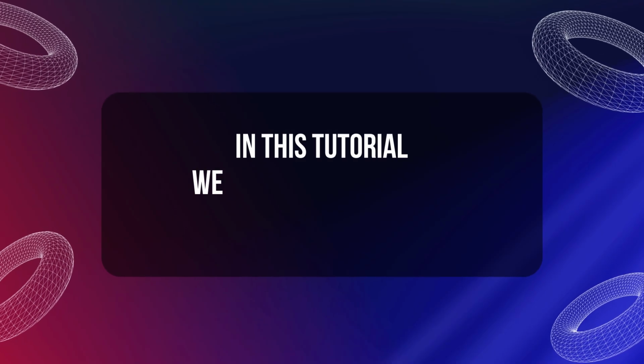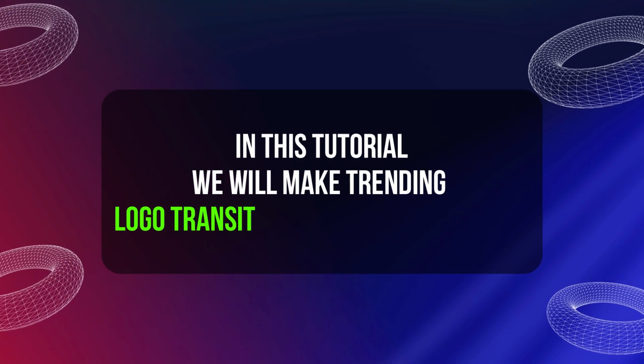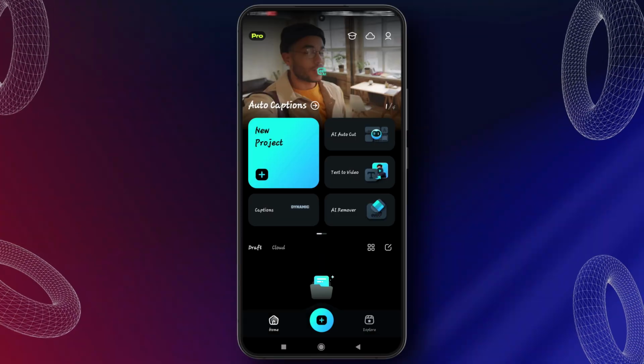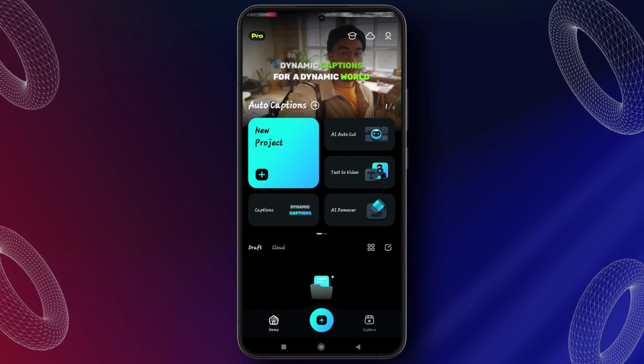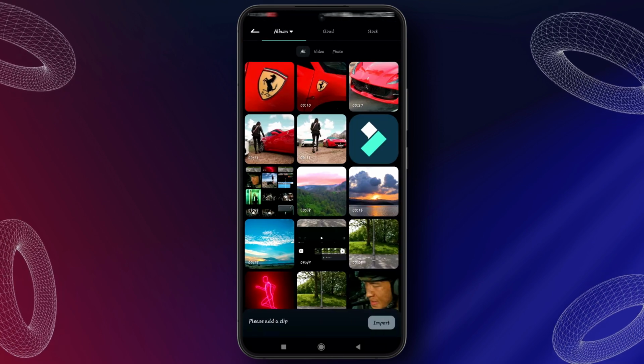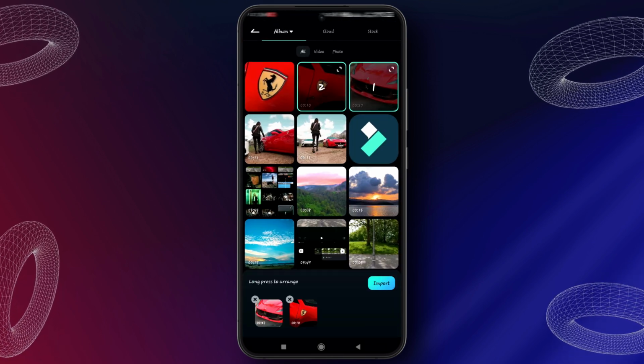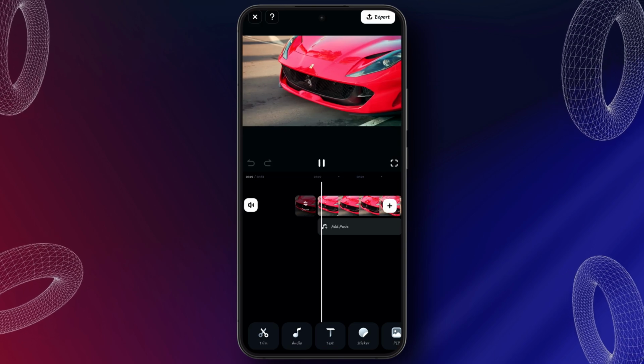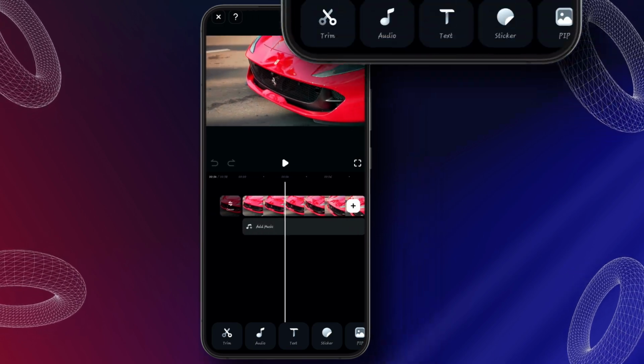In this tutorial, we will make a trending logo transition using Filmora Mobile. Now, open the Filmora Mobile app. Then click on New Project and select your video here. Then click on Import. This is the video where we will make the logo transition.